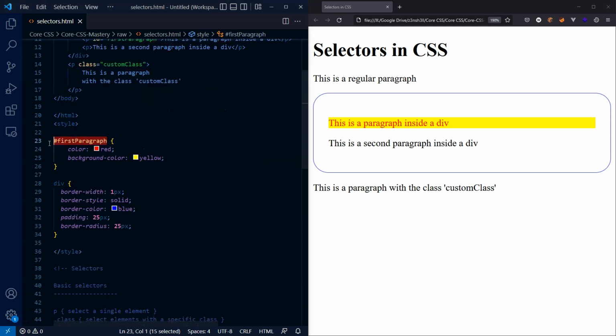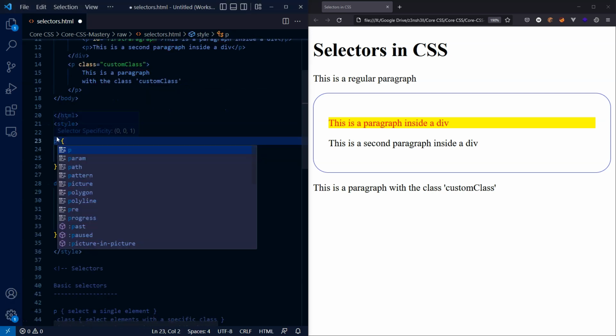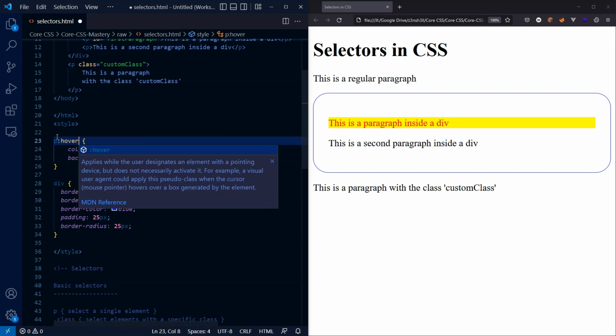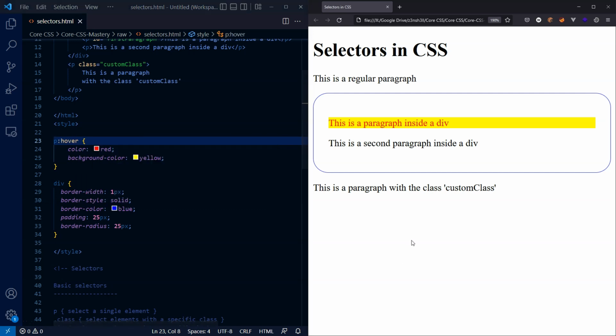So let's change our rule to target paragraphs once more. We're going to use our colon to indicate we're using a pseudo class, and we're going to type hover. Now, if we refresh the page, we'll see that nothing is actually styled at the moment. That's because these changes will now only trigger when we hover our cursor over a paragraph element. Let's try it out.